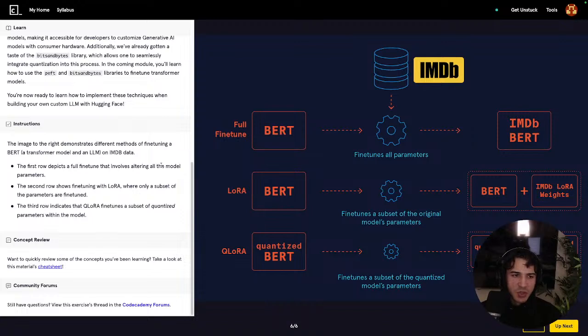The image to the right demonstrates different methods of fine-tuning a BERT, a transformer model, and an LLM on IMDb data. The first row depicts a full fine-tune that involves altering all the model parameters. So you have a full fine-tune, you take BERT, fine-tune all the parameters with all of the IMDb data, and you get IMDb BERT. The second row shows fine-tuning with LoRA, where only a subset of the parameters are fine-tuned. So you take BERT, fine-tune a subset of the original model's parameters with this data, and then you get BERT plus IMDb LoRA weights. The third row indicates that QLoRA fine-tunes a subset of quantized parameters within the model. So you take the quantized version of BERT, fine-tune a subset of the quantized model's parameters, and you get quantized BERT plus quantized IMDb LoRA weights.